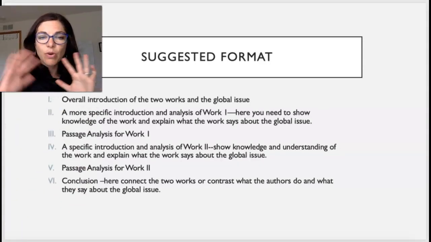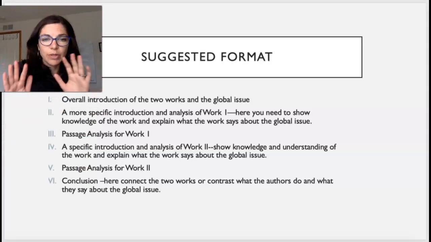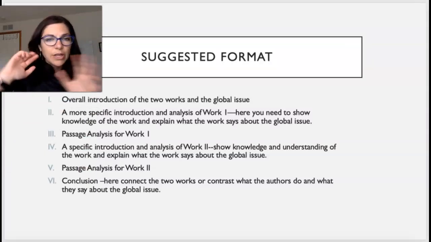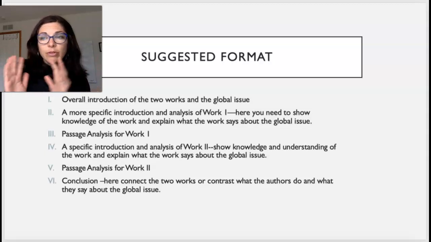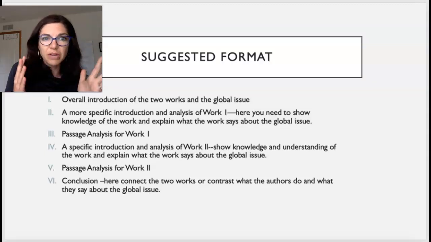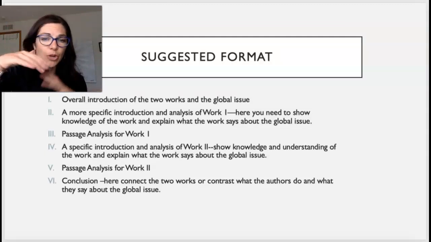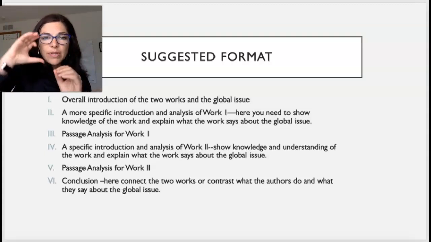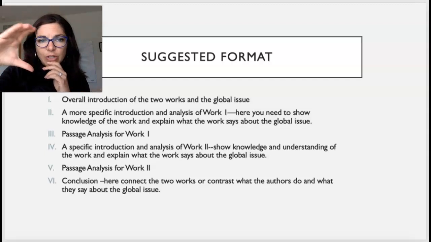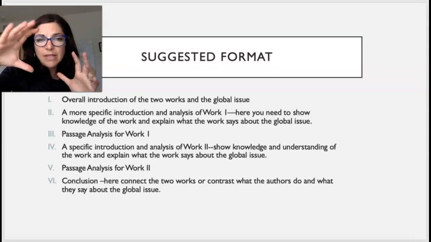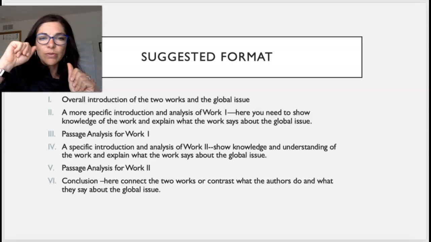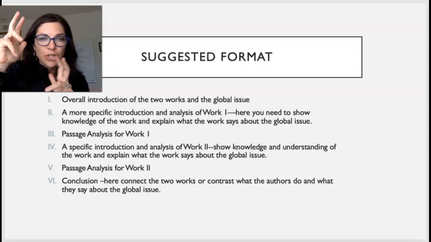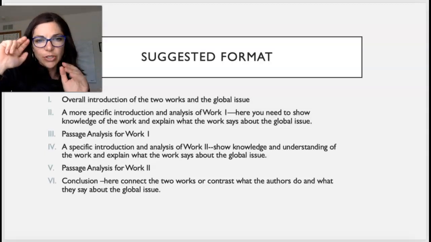So here's a suggested format for you. You start with an overall introduction of the 2 works and the global issue. And then you start with work 1. And you get to pick the order. It doesn't matter if you do translated first or non-translated, whatever you want to do. So you give your knowledge of the work and show what it says about the global issues and say, like, this is as a whole how we see it. Then you give kind of the context for your section that you selected. This is my passage. And then here you'll see that they use really brutal diction. And then you'll give the examples of brutal diction and how that brutal diction is tying back to your claim.